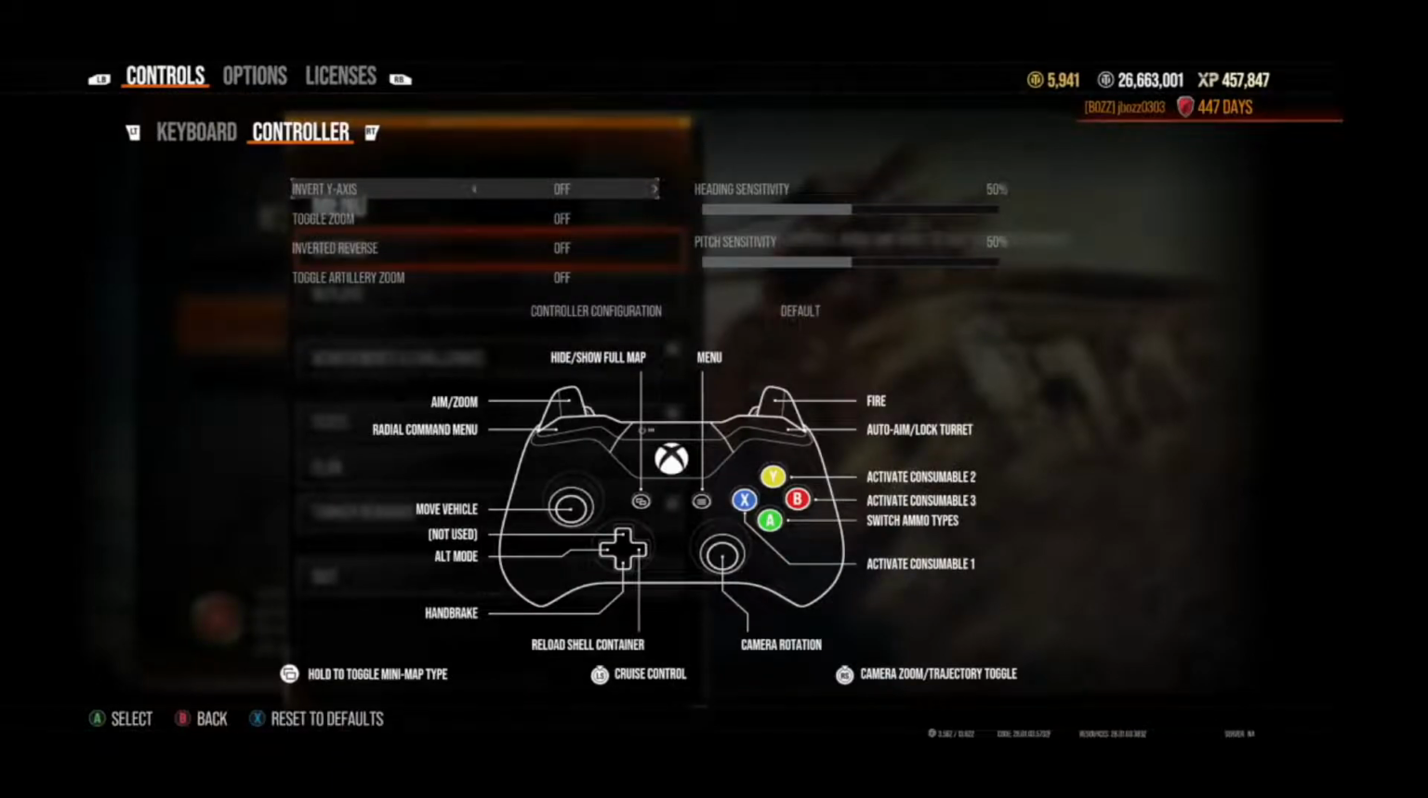So in settings, you have three major areas to talk about: controls, options, and licenses. Licenses we're not going to touch today. You're more than welcome to explore that on your own and learn all there is to know about the licensing information that Wargaming wants you to know about. But today we're going to focus in on controls and options.